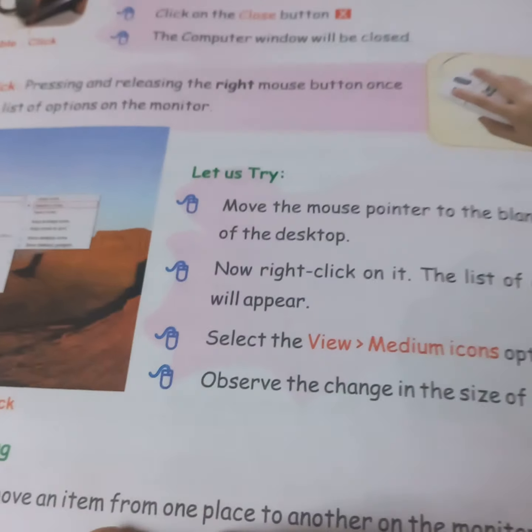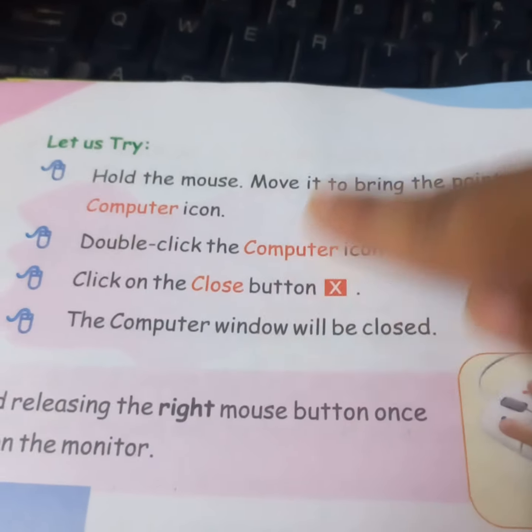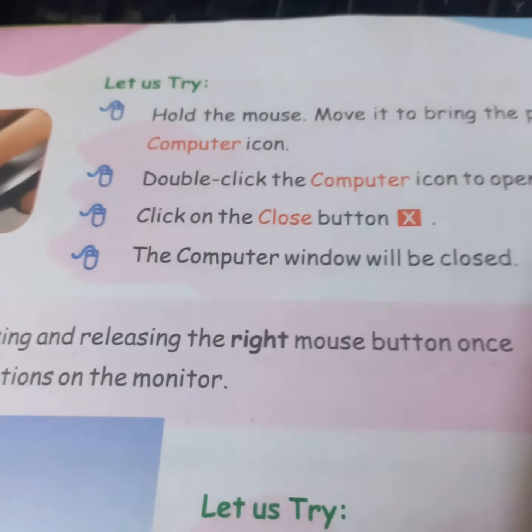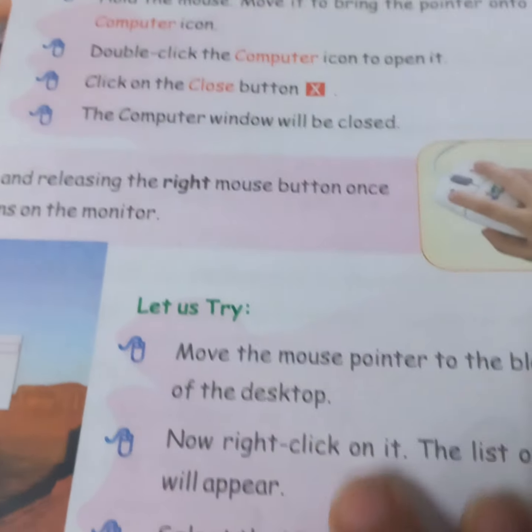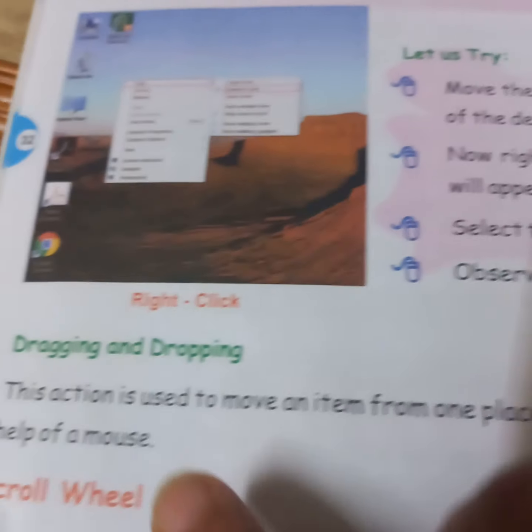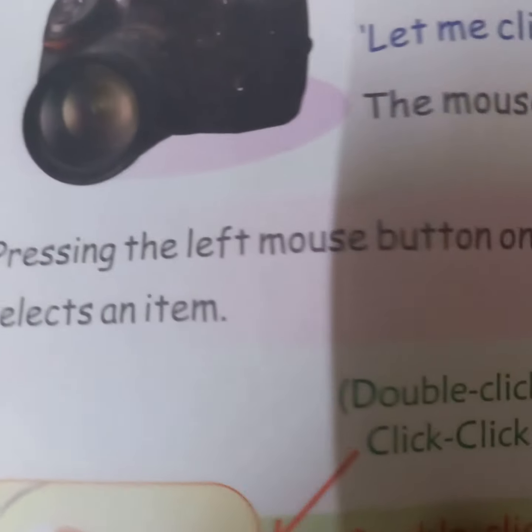Now you have to read this chapter. These are just the steps given, how to open or how to do clicking or double clicking. So you don't have to worry, these are just the steps. What you need to know is dragging and dropping, use of scroll wheel and the right click and the clicking and the double click. Okay, now you have to read this chapter thoroughly.